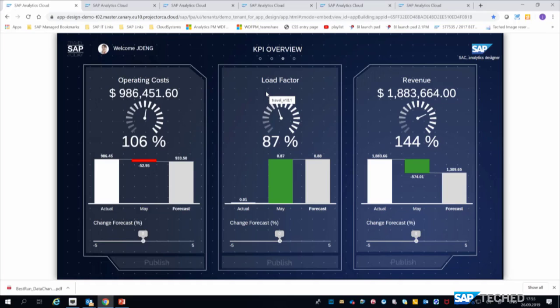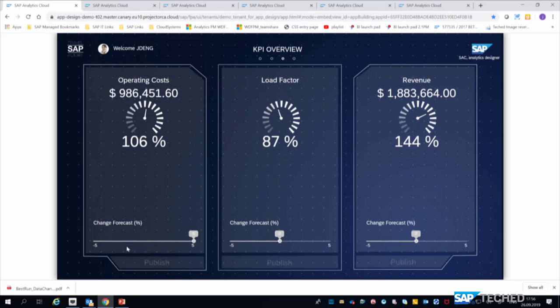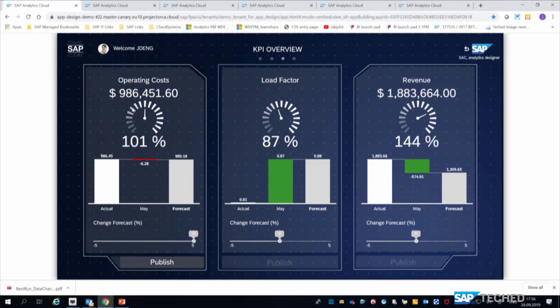Load factor for a flight company indicates how many seats are already occupied. So 87% is still okay, and the revenue is also okay, and only this operating cost is actually too high. So I, as a cost optimizer, need to solve this issue. My first option would be, let's increase the forecasted value. So I'm using a slider component from the analytical application to increase the forecasted value by 5%. Then we will see the result here: the comparison between actual and forecast is updated, and the gauge is also updated to 101%.